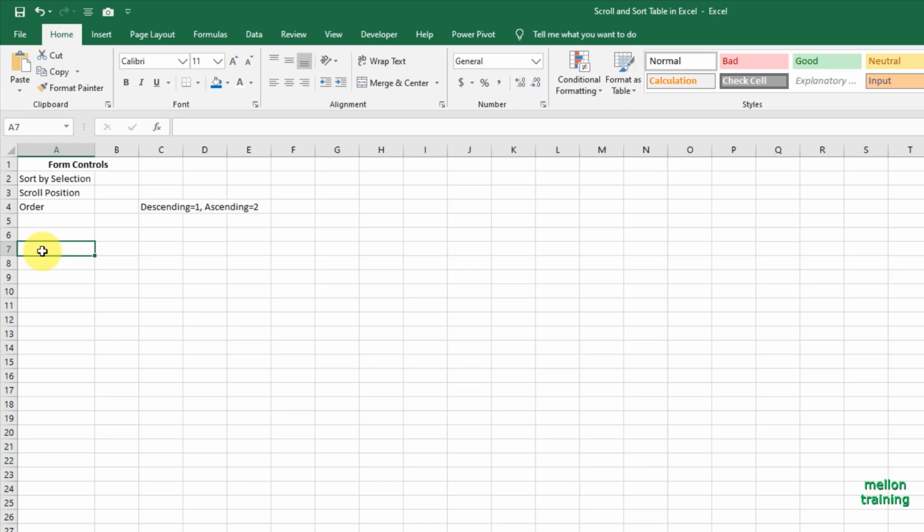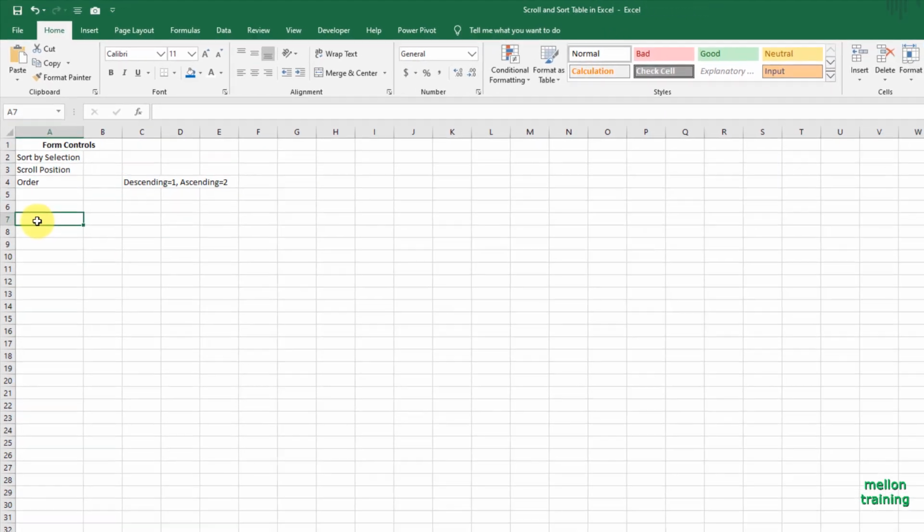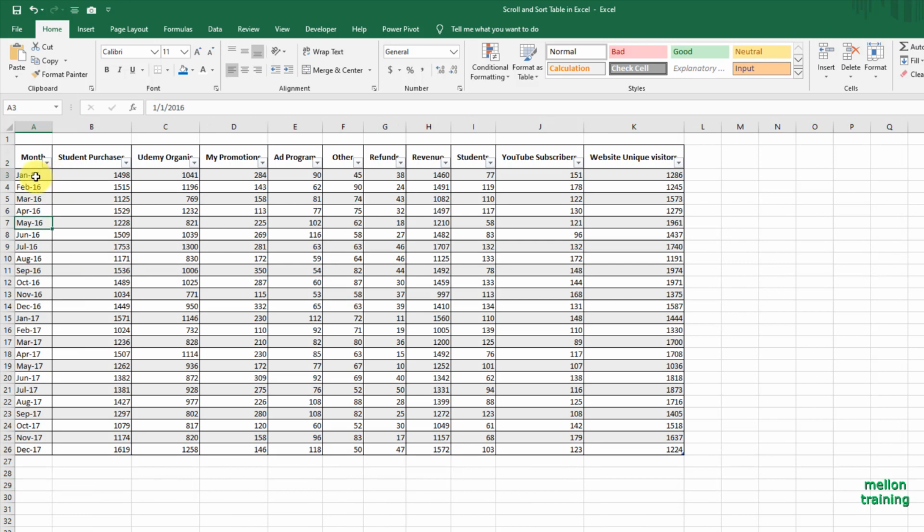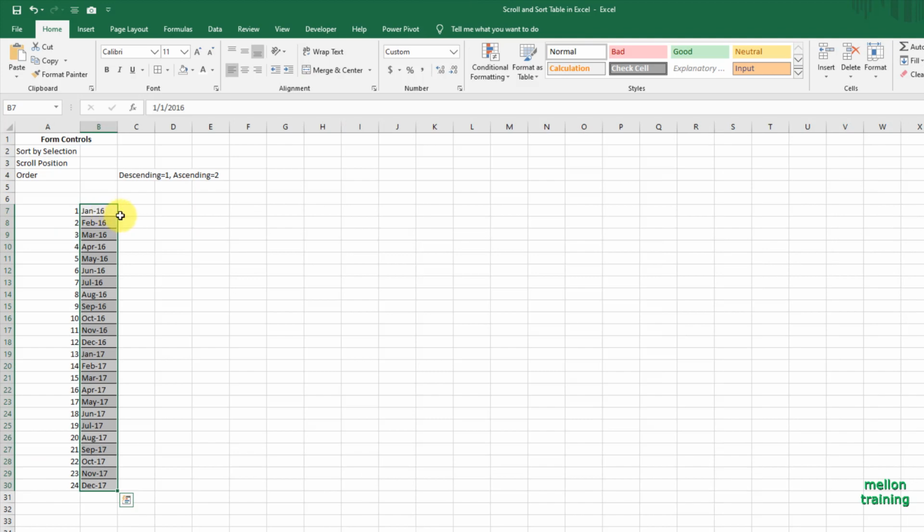Now we have to figure out a way to rank the data based on this sort by selection cell. We have 24 months, so let's create a column with numbers 1 to 24, starting from cell A7. Nice! Go to the data sheet and copy the months, and paste them here, starting from cell B7. Type in B6 month. Make it bold.